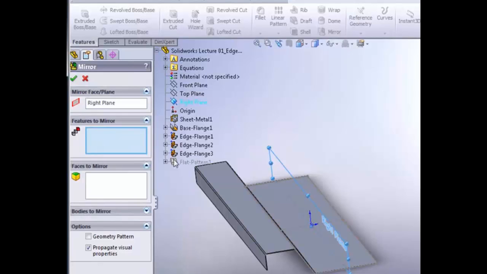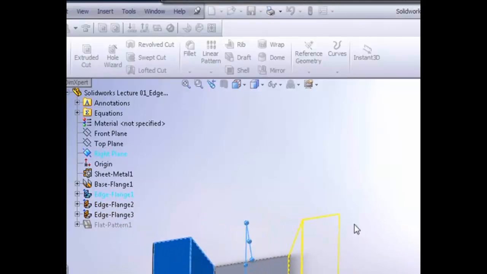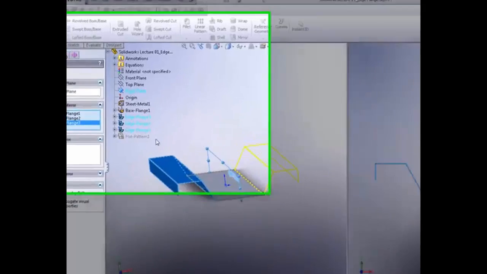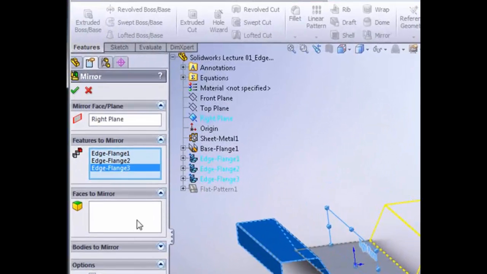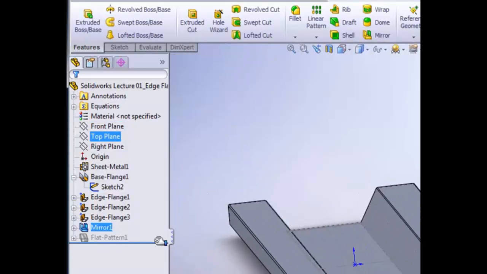Features to mirror. This is where the design tree comes in handy because you can just begin to select these features. That edge flange. I'm going to select this edge flange. And you see how they're building up there. I'm going to select this edge flange. So those are going to be the three features we're going to mirror. We're not mirroring any faces, nothing like that. Check. So now we've got a perfectly symmetrical piece.